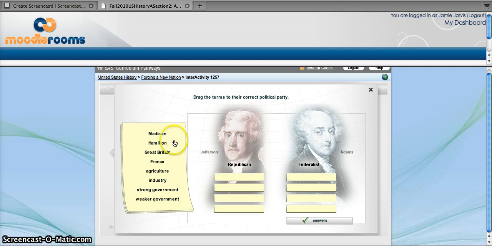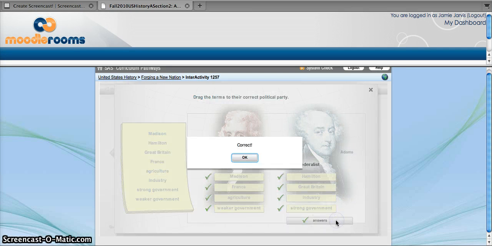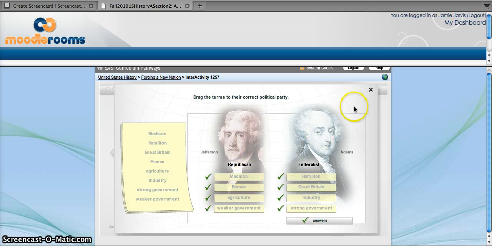So with Republicans, was Madison a Republican? Yes, he was. Was Hamilton a Republican? Nope, he was a Federalist. You go back and forth. Which country supported the Federalists? Great Britain. Republicans were supported by France. Agriculture was the proposed economic activity for the Republicans. Industry was the proposed economic activity for the Federalists. Federalists believed in a stronger centralized government, and Republicans believed in a weaker government. Check your answers. Boom. If you had any of them incorrect, an X would show up, and you could correct those, and you would understand what's going on.